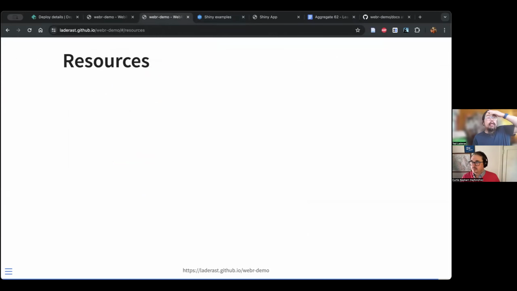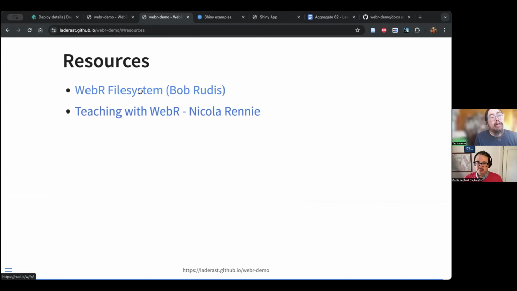Okay, so that's it. I just want to mention some resources that I used to build these slides. So Bob is brave and he started to dive into the WebR file system. So I drafted off of him. Nicola Rennie has a lot of great examples here. Yeah, good point, John. So he said the GitHub repo can be private, but the actual site is public. So there are ways to basically use private repos with Netlify.